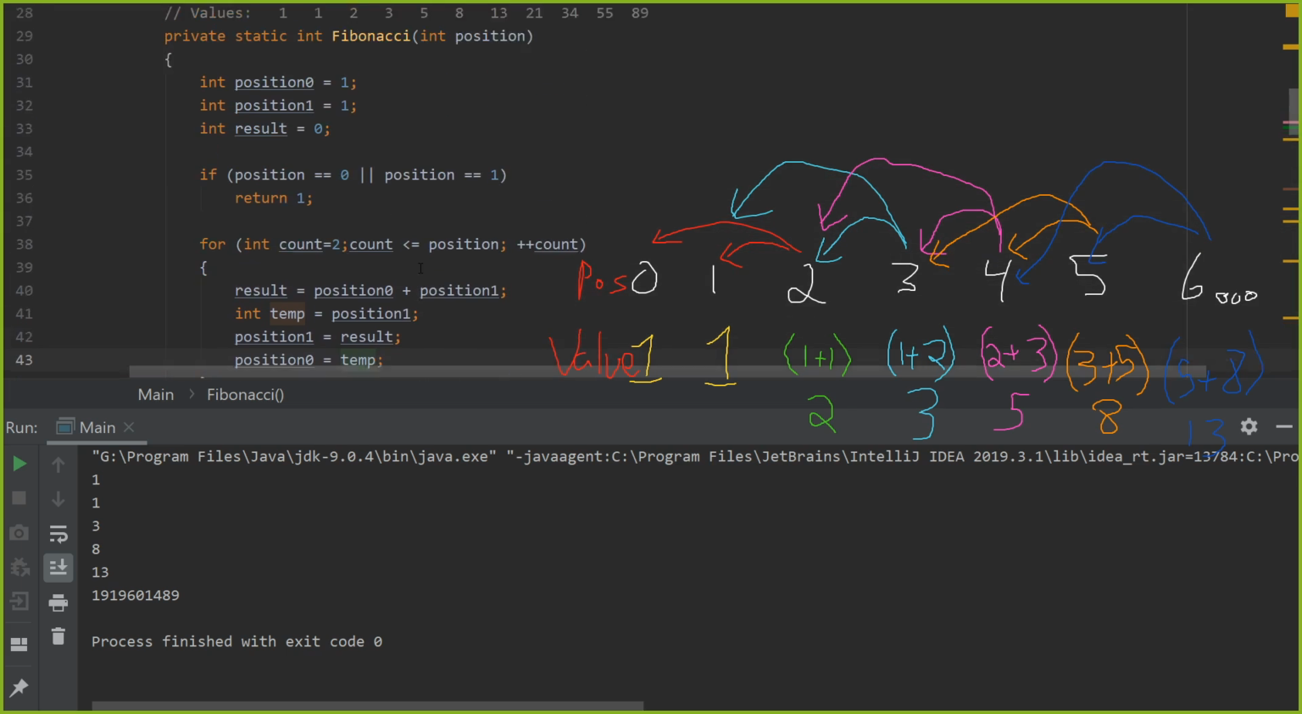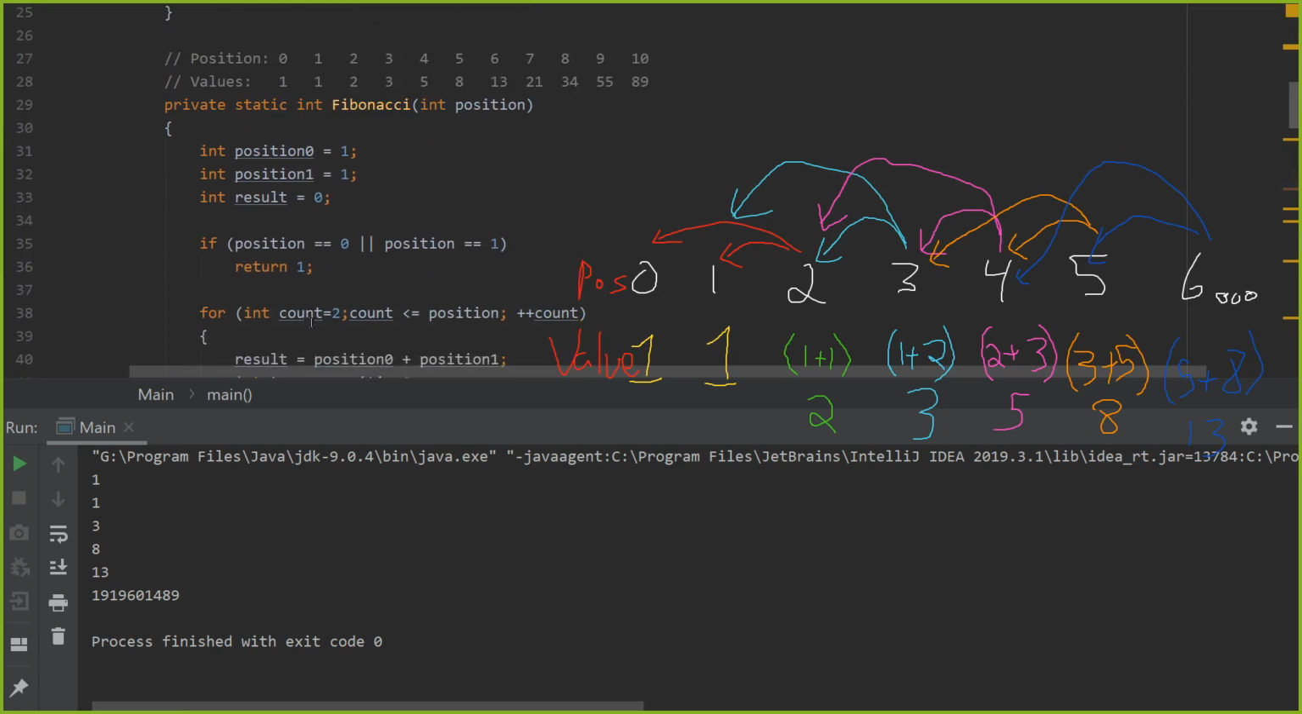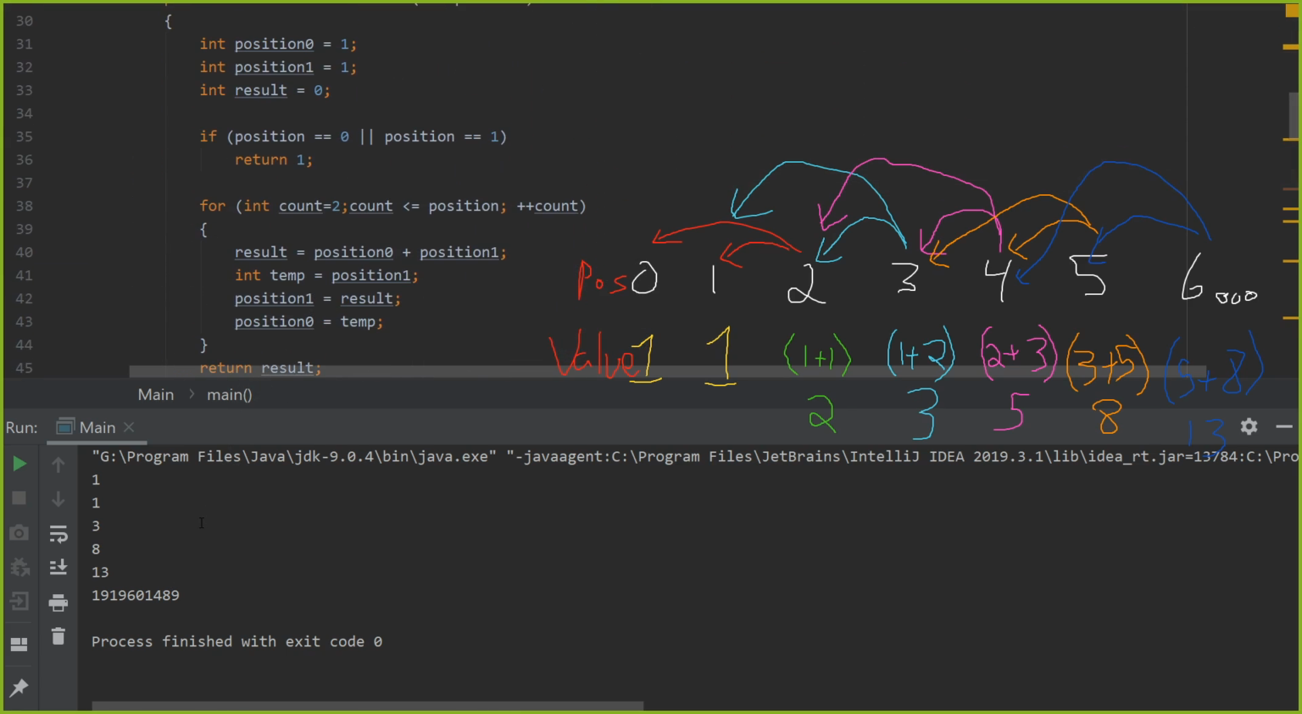So we get here, this 1, this is perfect. 3, we get 3, that's good. 5, we get 8. 6, we get 13, perfect. So you've got a Fibonacci maker. And if you notice 120 now, it gives us a number. Cool?